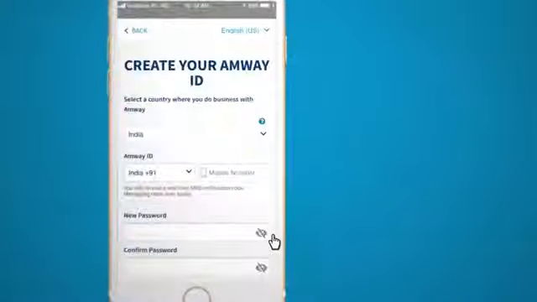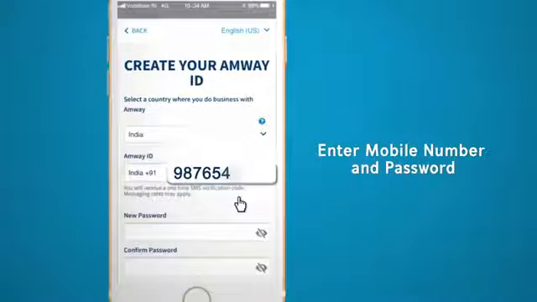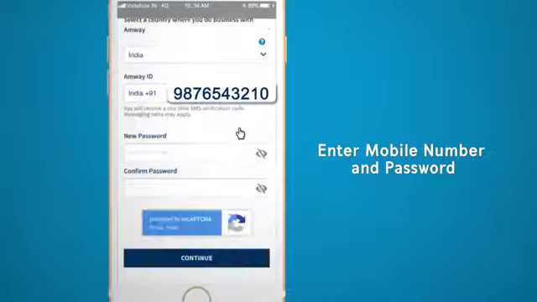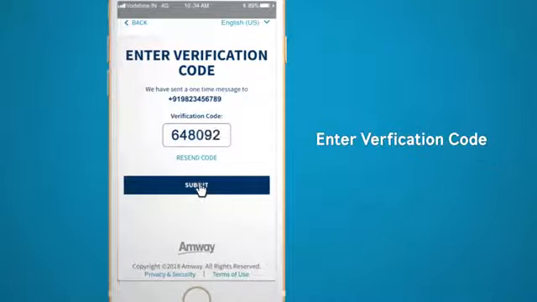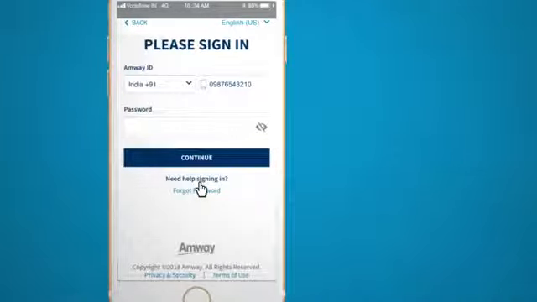Create your account by entering your mobile number and password. Enter the verification code which will be sent to your mobile number. You are ready to sign in with your password.